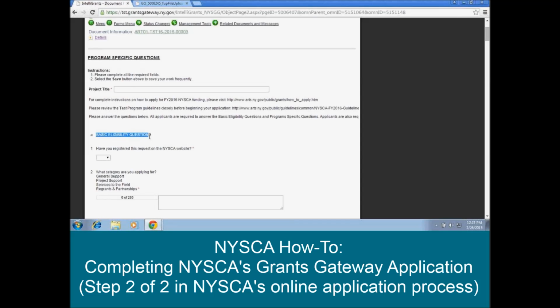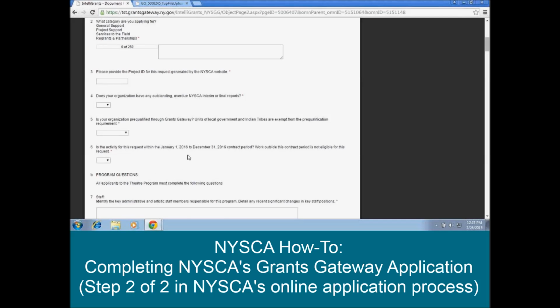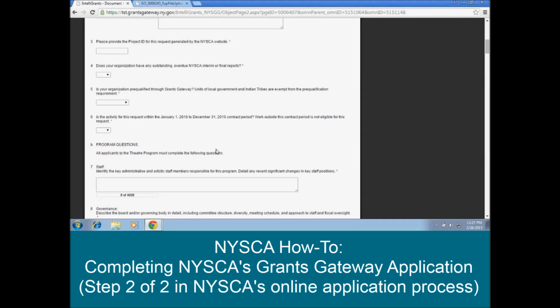There's a basic eligibility question. These are required of all applicants. Then you'll likely see program questions. These are questions that all the applicants to the program must answer. Not every program has program questions, but if you do, you'll see this heading here, and you'll notice that they are required as indicated by this red asterisk.